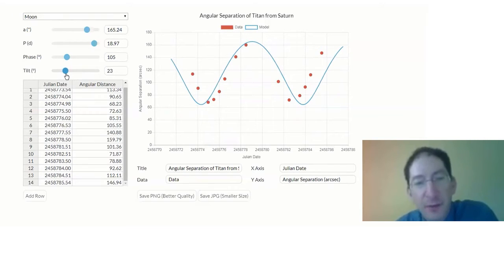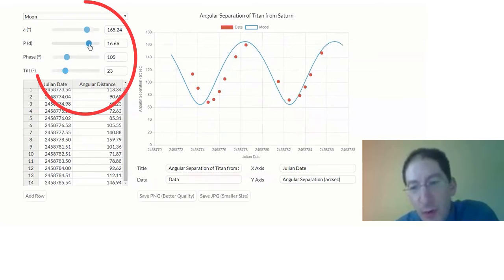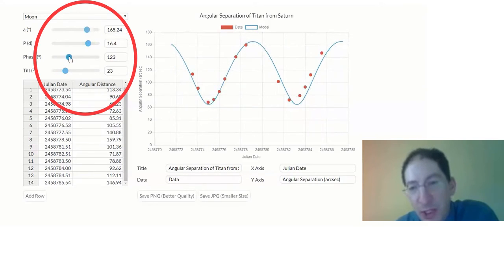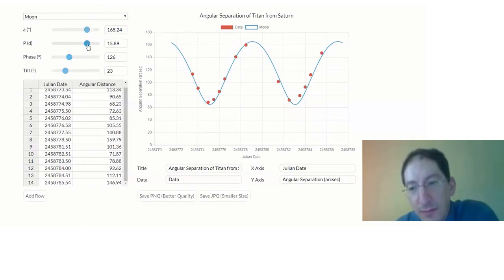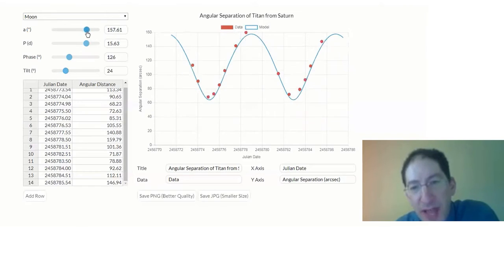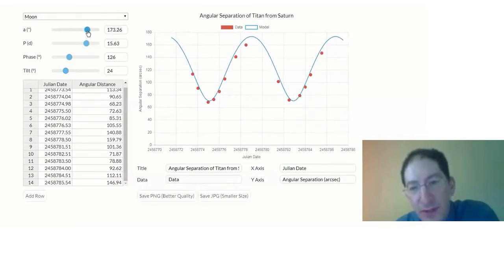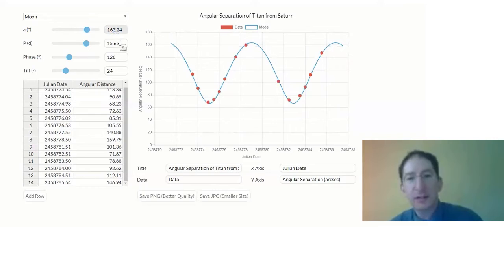So that's not a bad first guess. And then what we can do is adjust the parameters to really get it in there nice and tight. So let's see here. The orbital period's a little bit smaller. Shift it a little bit. That's pretty good right there. But spend some time. Try to get as close as you can. And sometimes the adjustment with the slider is a little too coarse. And so you can actually type in numbers here to do fine adjustments. Okay, so that's a good fit right there.